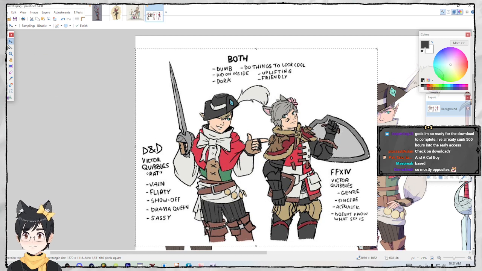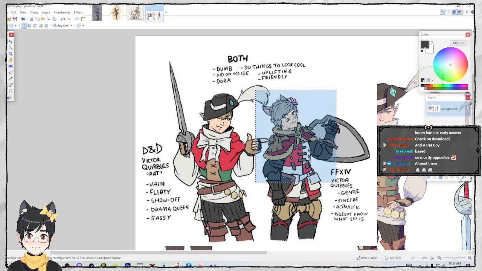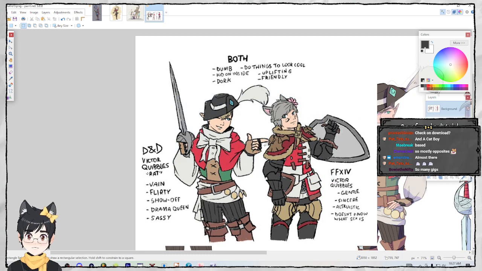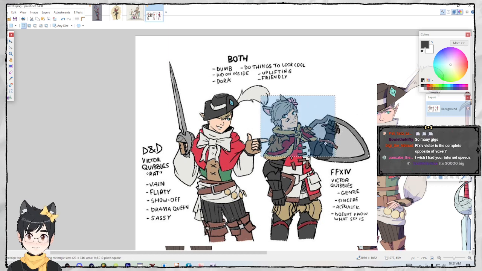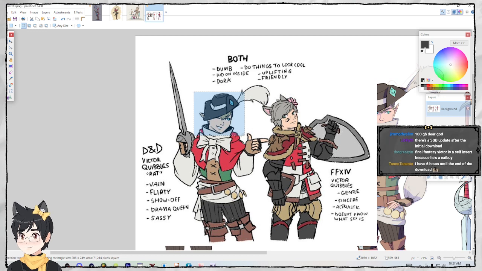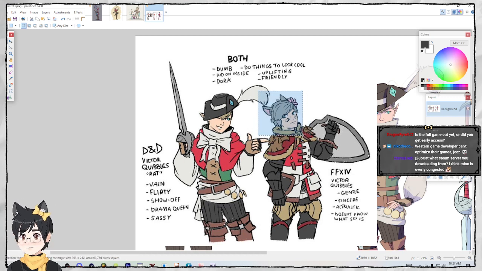I think Final Fantasy Victor is definitely more of a self-insert, though. That's not to say D&D Victor is not a self-insert. I just think Final Fantasy Victor is even more so. D&D Victor is somewhat of a self-insert, but still a character. He does things that I personally would not sometimes. Whereas Final Fantasy Victor is more so the person that I wish to be, and I try to strive to be.